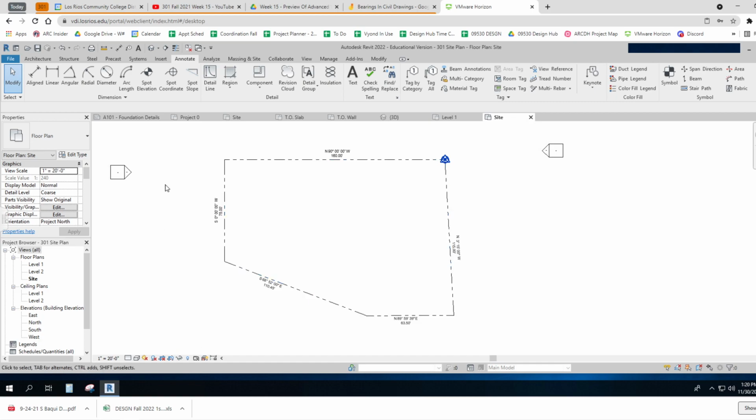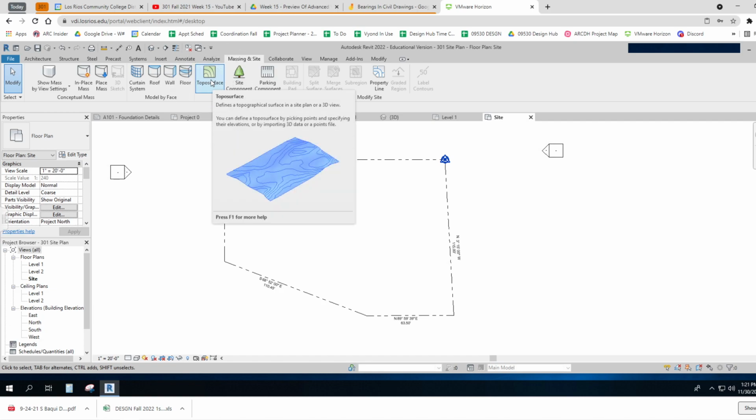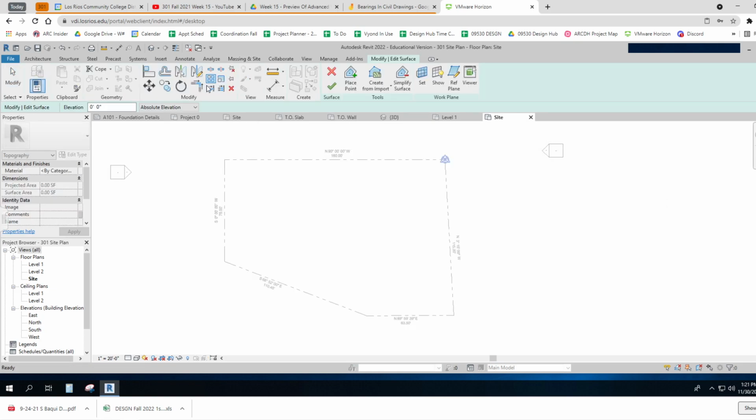So here's how we do that. We're going to go to the site again, massing and site. And it's called a topo surface. Topography. What does the ground look like? And I'm going to make it a surface, and I'm going to place points. And if you look at the video, this says it's at 120 feet. But we're putting that at project elevation 0. And that's what's most commonly done.